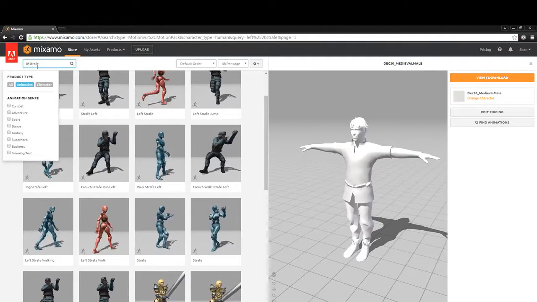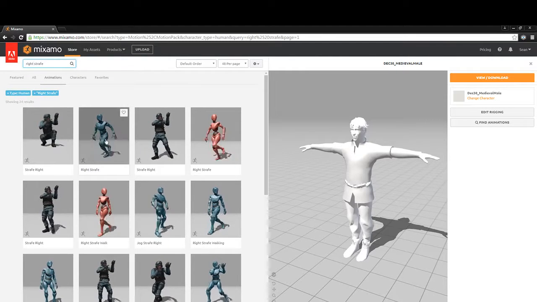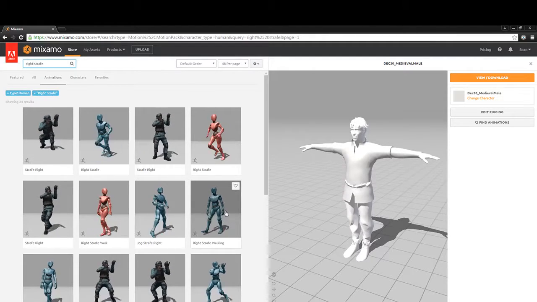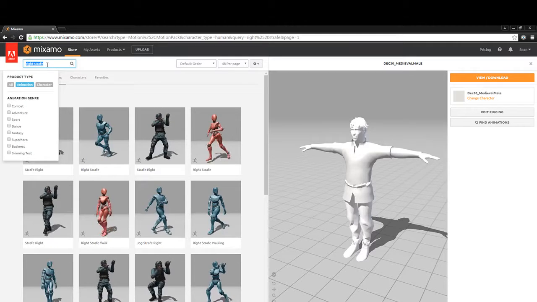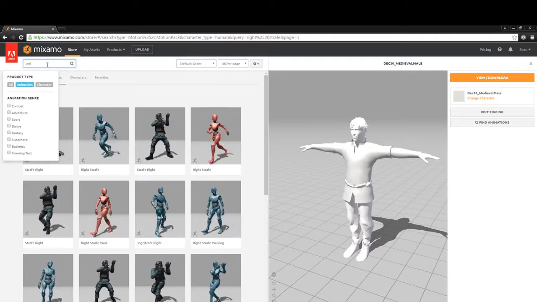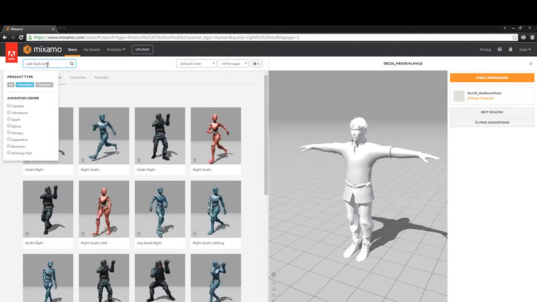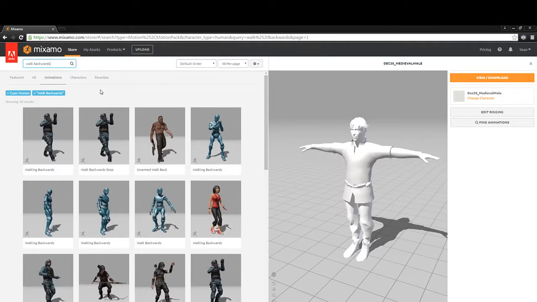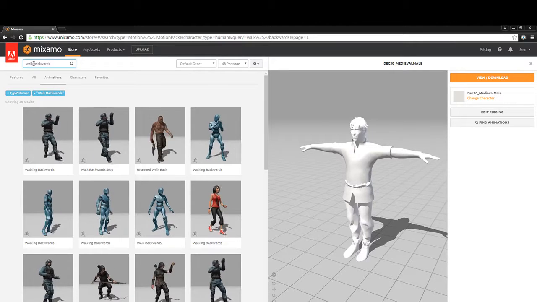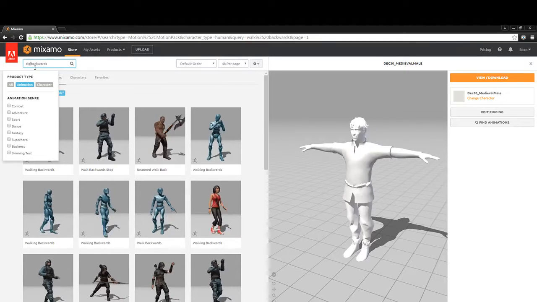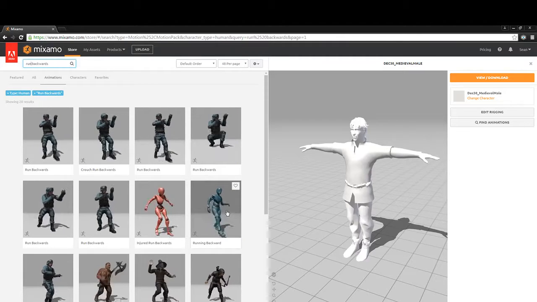You also want to grab a right Strafe. So you can see here's another running one and another walking one. You need both of them. You'll also need a walk, need to walk backwards, which is this one here. And you'll also need a run backwards, which is this one here.